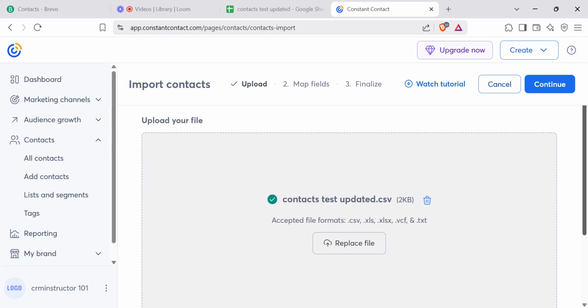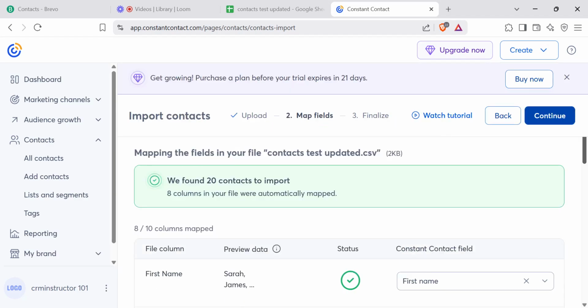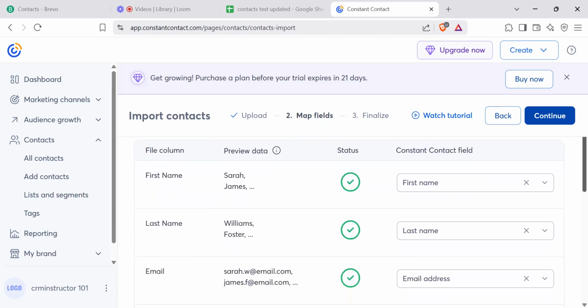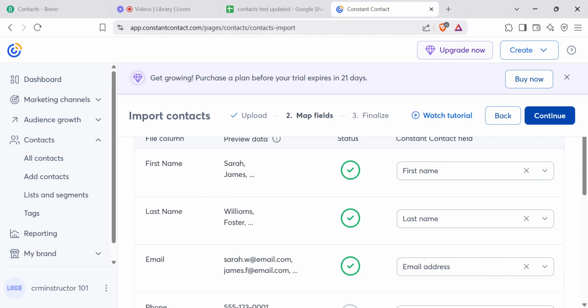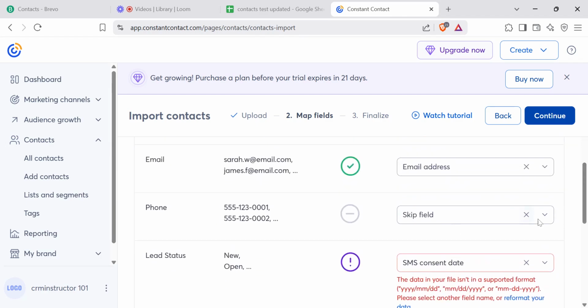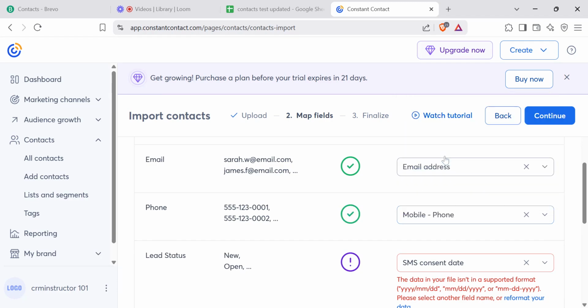After you have uploaded that file, you want to click on continue, and then it is going to take you to the mapping page where you need to map all of the 5 columns with the Constant Contact fields. So the first name should be mapped with the first name in Constant Contact, the last name in the file should be mapped with the last name field, and the email is mapped. As you can see, the phone number is not mapped, so we want to click on our phone number and pick, let's choose, mobile phone.